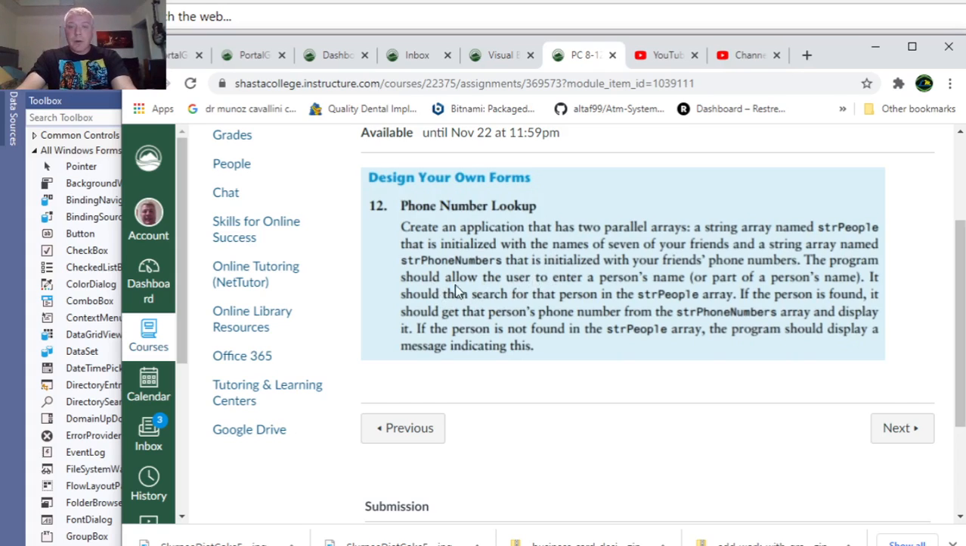The program should allow the user to enter the person's name. It should then search for the person in the strPeople array. If the person is found, it should get that person's phone number from the string array and display it. If the person is not found, the program should display a message that indicates this.